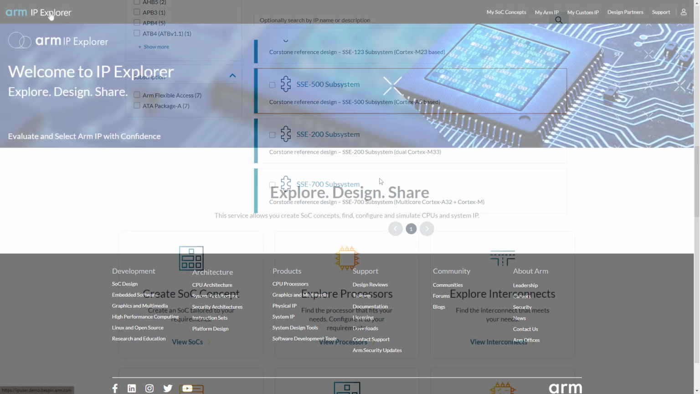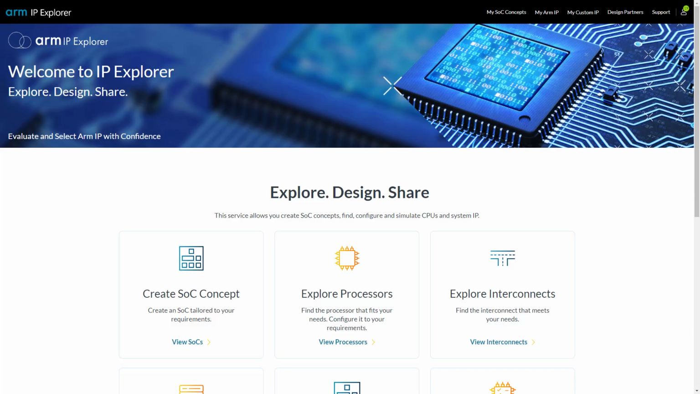We hope you find Arm IP Explorer a useful and engaging way to help you define your next Arm-based design.